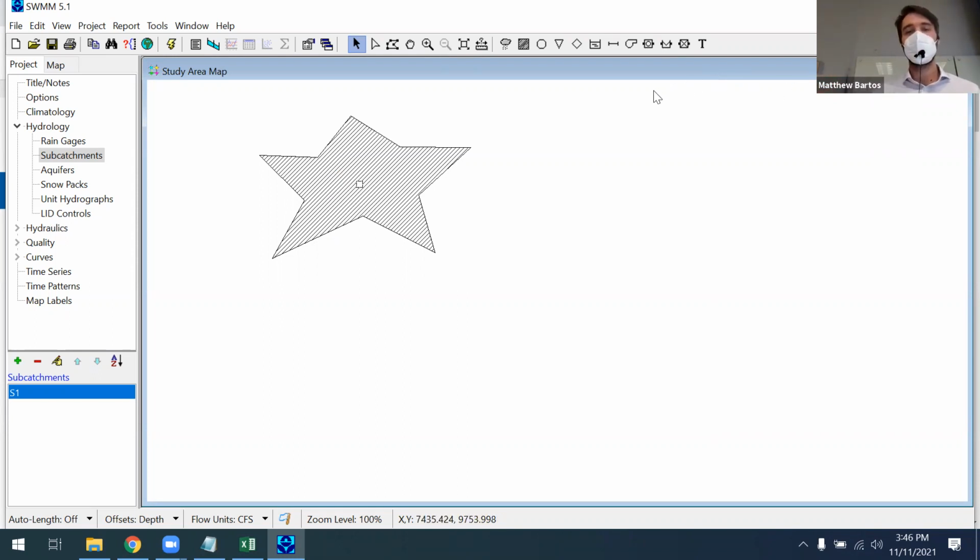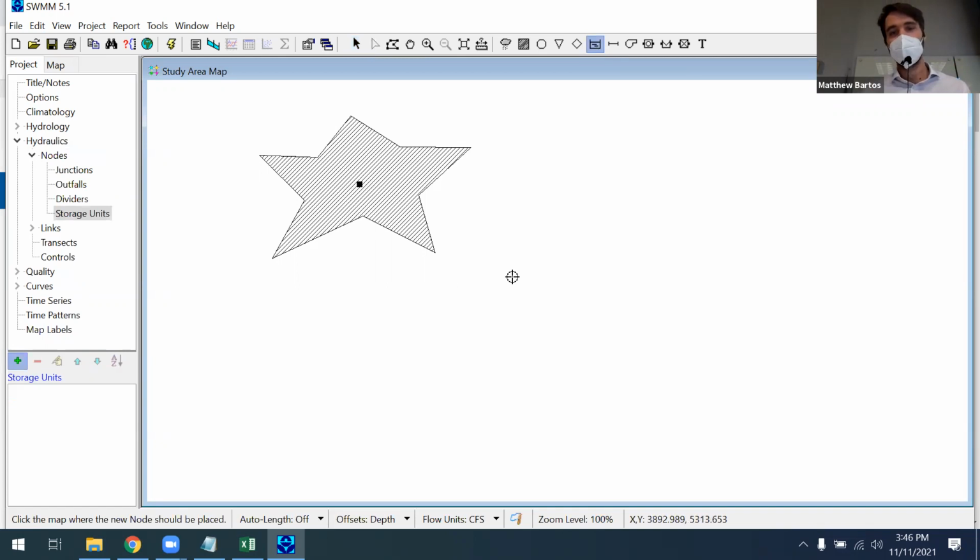So the next thing we're going to do is diverge from the tutorial instructions a little bit. We're going to create a storage node. You can think of this as being a detention basin, for instance. It's basically a reservoir. It represents a reservoir. So I'm going to go over here to this thing that looks like a reservoir. I'm going to click it, and then I'm going to place it right here.